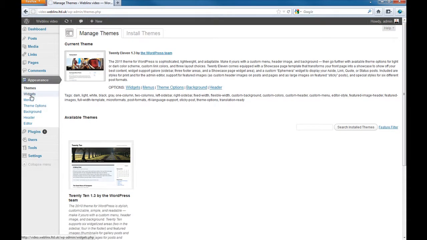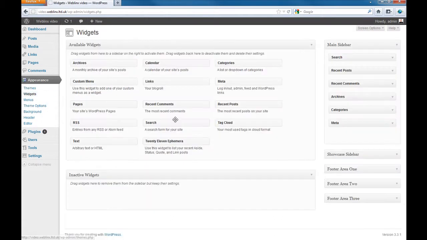Appearance and widgets. Now, the editor is where you can edit the CSS and manipulate the actual look and feel of your site. But again, we're going to cover this one, and this one in further videos, and also how to customize menus. The widgets for now, this is what's shown on the right hand side of your page.